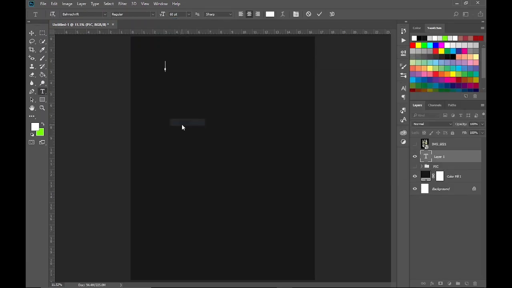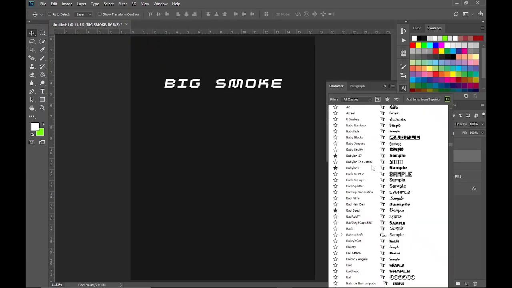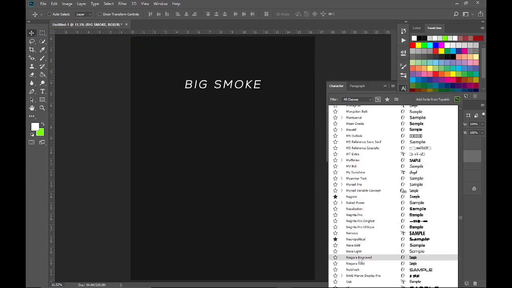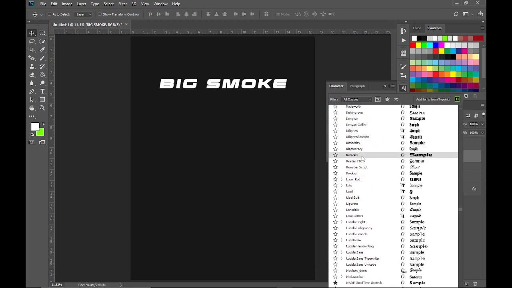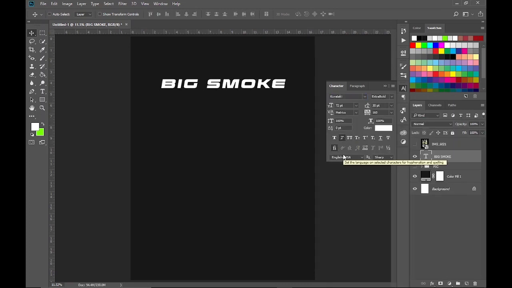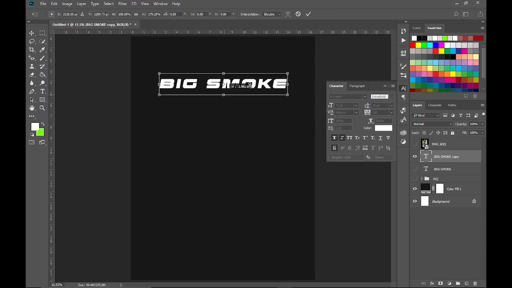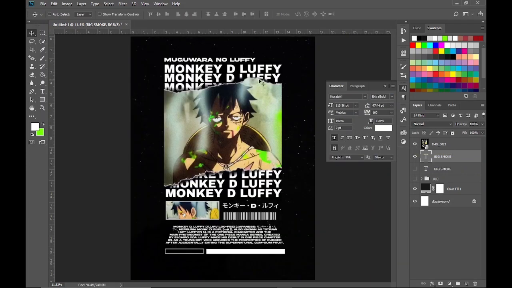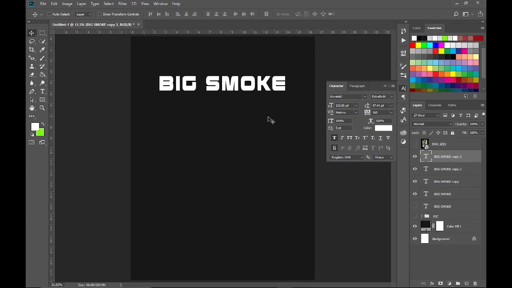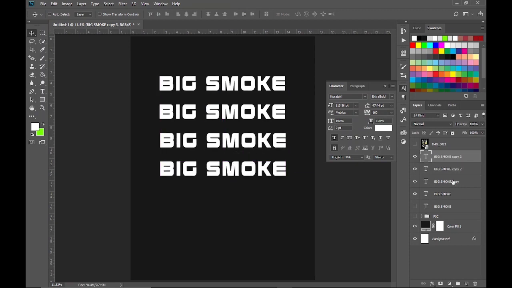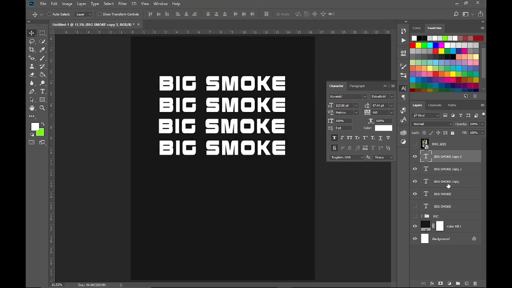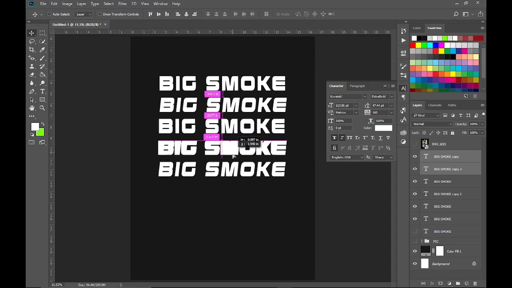We are now going to type Big Smoke and Odumodublvck. The font we are going to be using is Korataki. The reason why I used Big Smoke is because Odumodublvck has a big smoke chain and also looks up to Skepta a lot, who is the original Big Smoke.